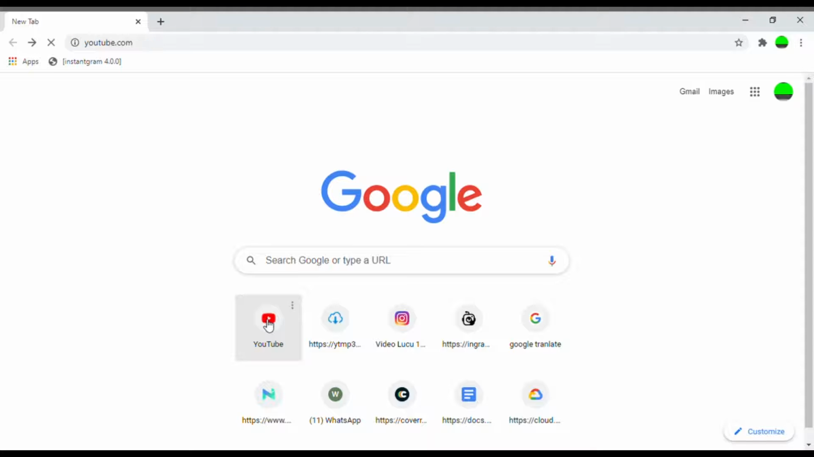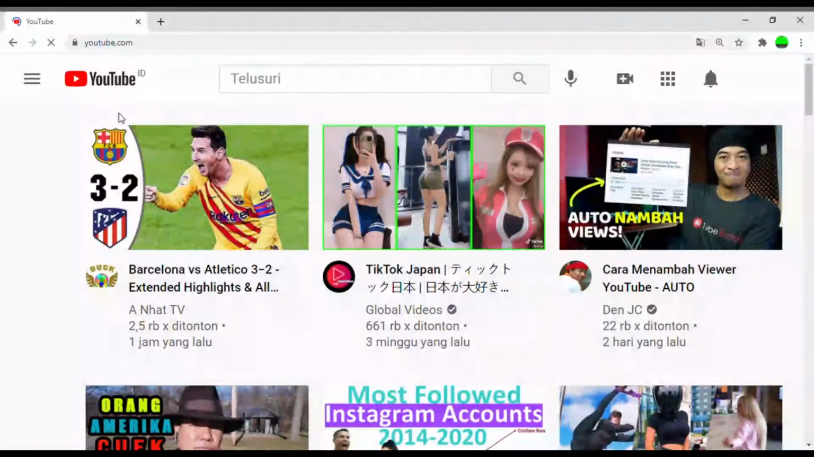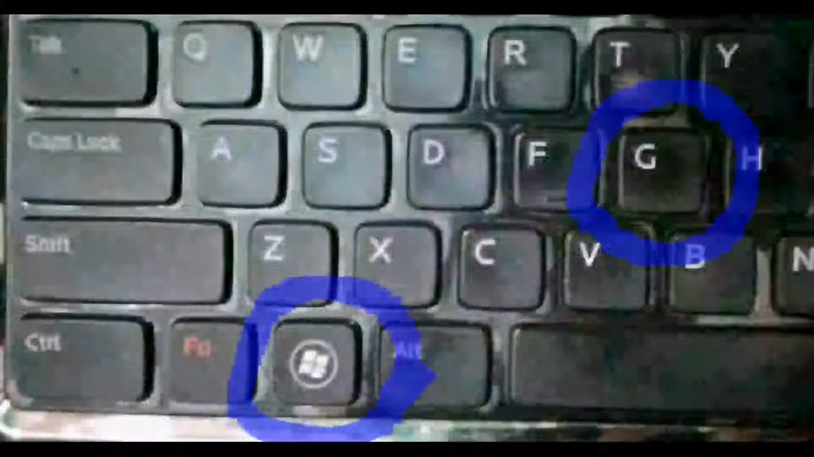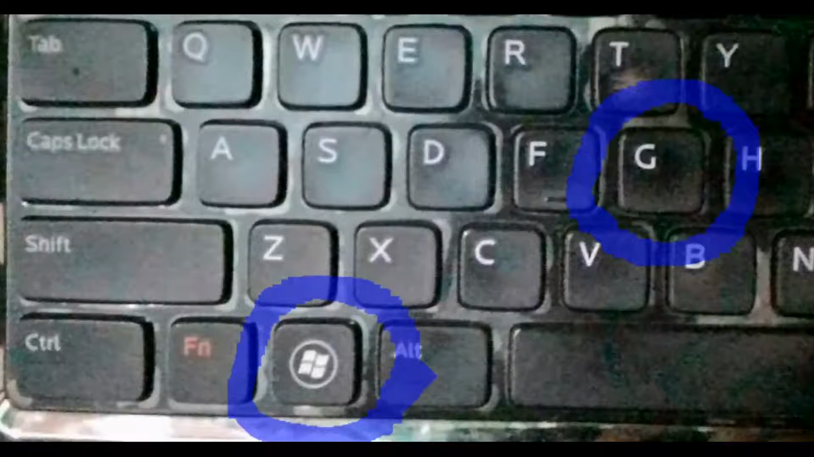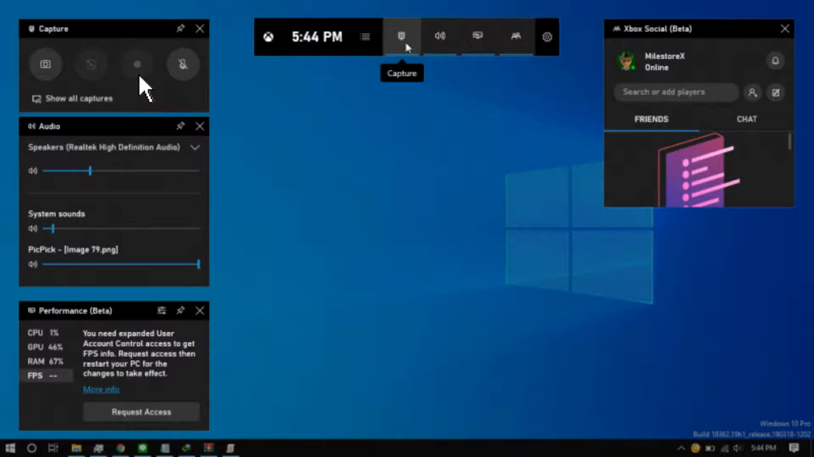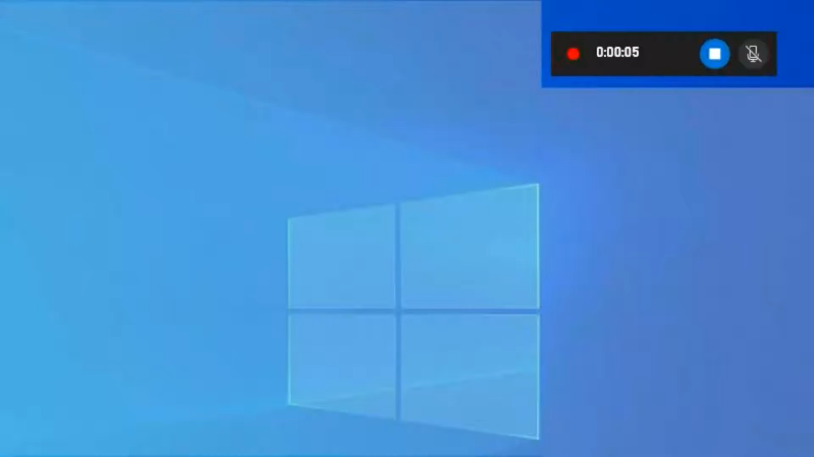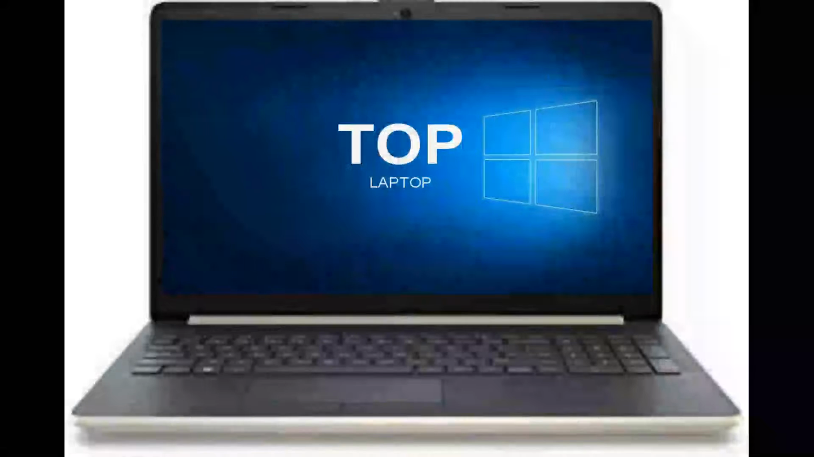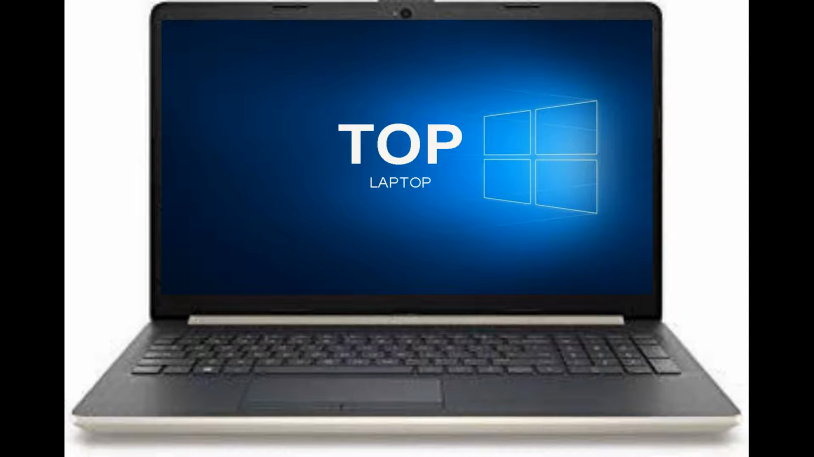Let's try. You press the Windows logo and G simultaneously on the keyboard. Then it will appear like this. Then click this to record the screen. And click this to stop. The file will be saved where you saved it earlier. And this is the result.